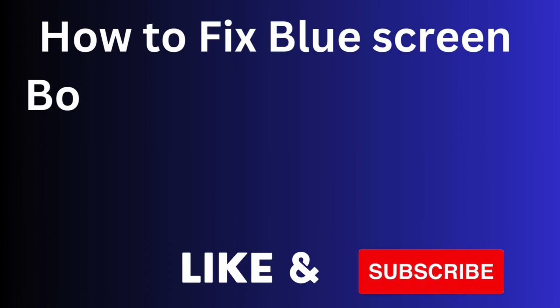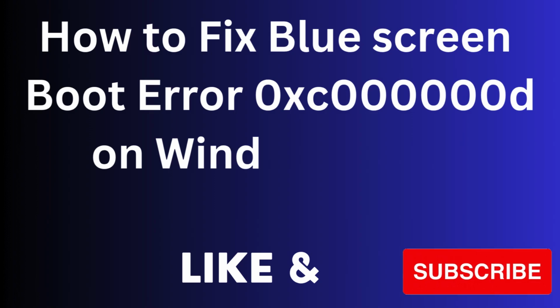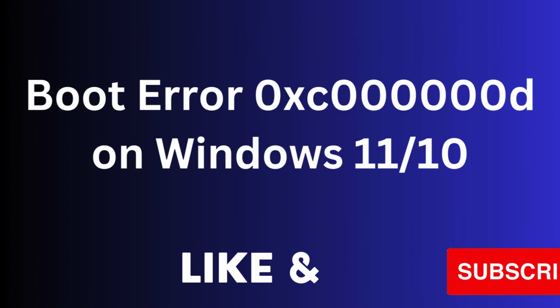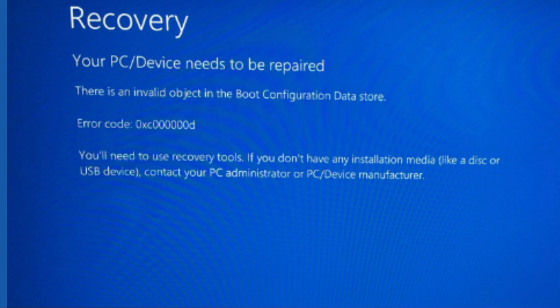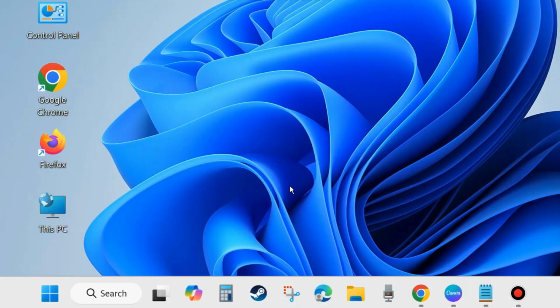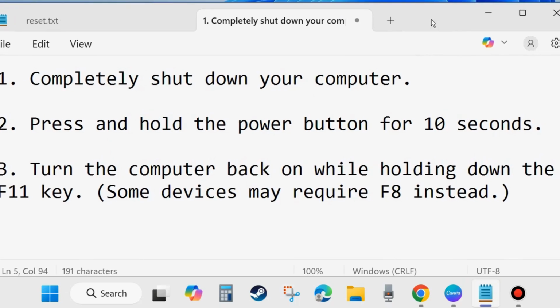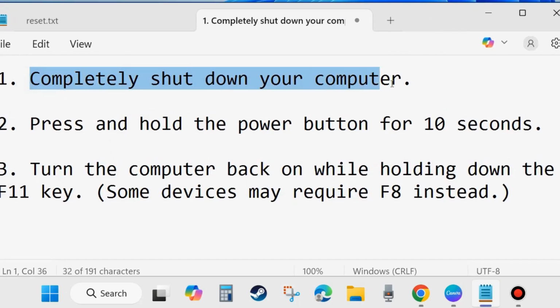In this video, we will see how to fix blue screen boot error code 0xc0000d on Windows 11 and Windows 10. With this type of blue screen error, you will receive the message that your PC device needs to be repaired. To fix this issue, your Windows will not start normally, so completely shut down your computer by pressing the power button.